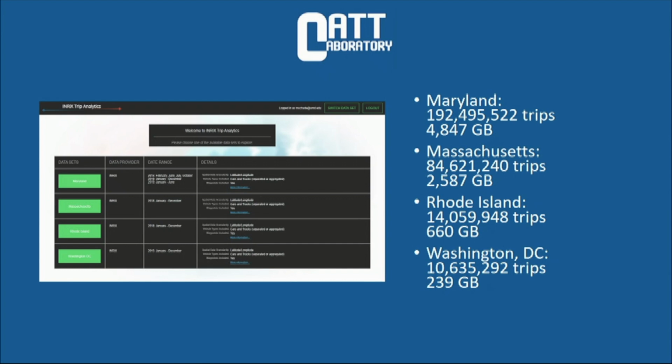So you can see the variety of data sets we have currently. The Maryland one is by far the largest, and it's the one that's actually still growing. Every few months we still add new sets of data. And you can just sort of see the scale of what we're talking about. That's 192 million trips.